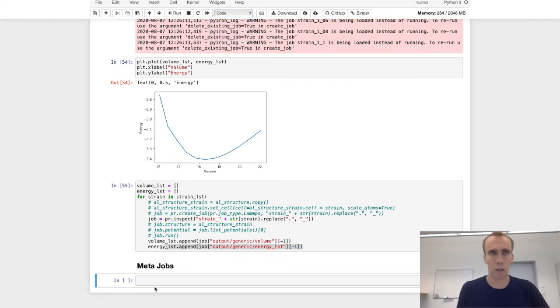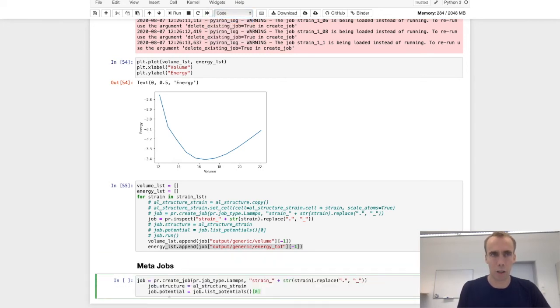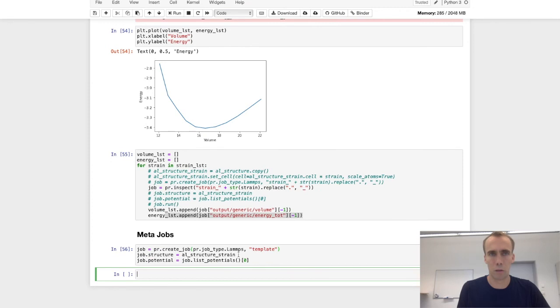So I can set this up. Again, I create a template job here. So I'll just give it the name here, template, so we don't have to set any strain. That's the same template I'm going to use for mine. We don't want the strain structure. We just want one structure. I'm going to use this template for all the following calculations.